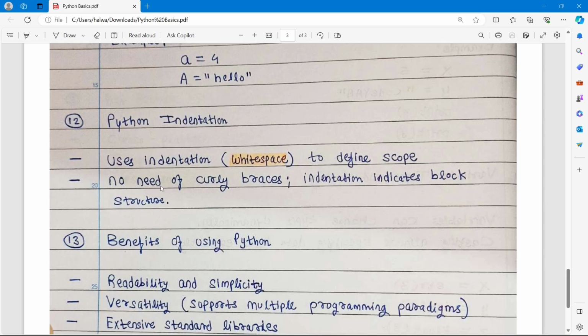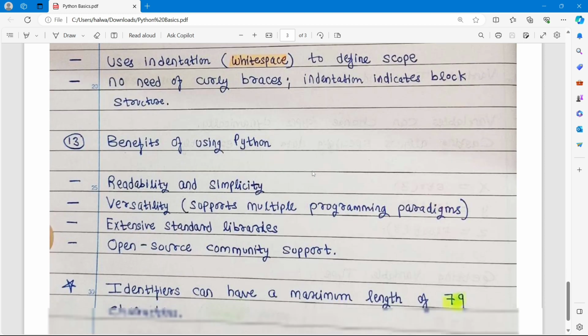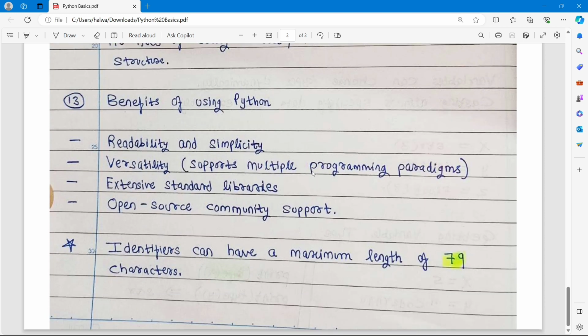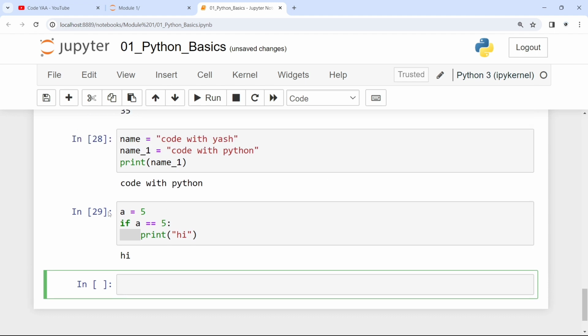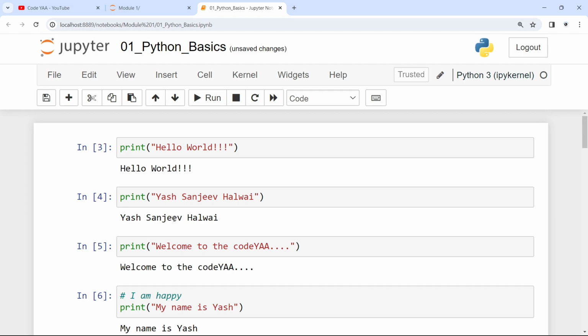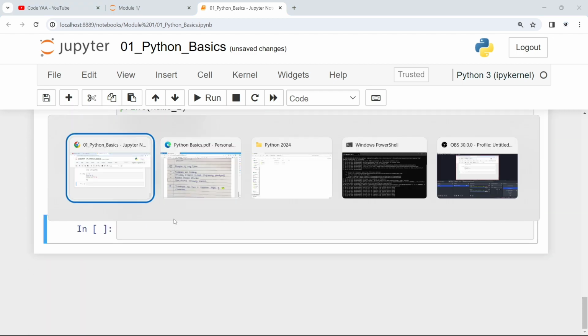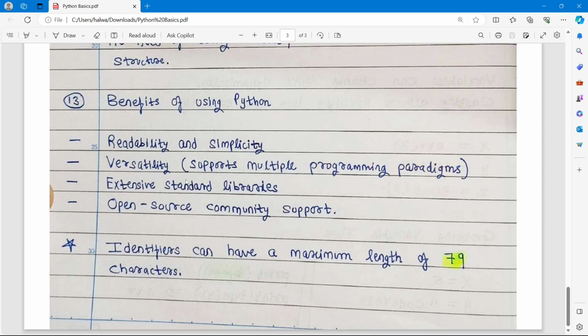Indentation is basically white space to define scope. No need of curly braces. Indentation indicates block structure. Now coming to the end part, what are the benefits of using Python? First thing is reliability, simplicity. You can see in how easy a way I have written 29 cells. You can see I've written 29 codes in front of you in a notebook. Very easy way.